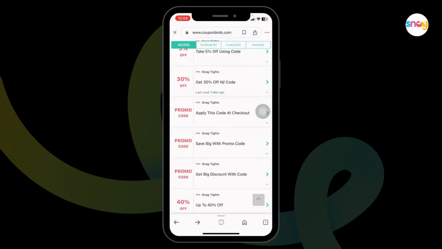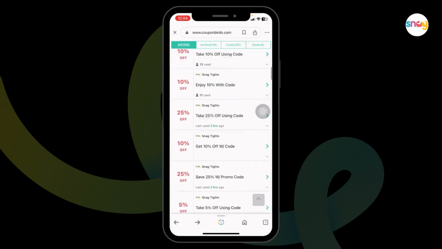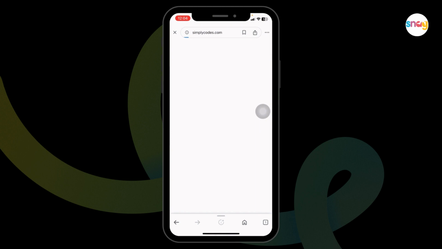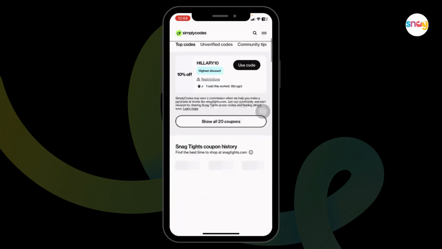Also, you can try out other offers, as on this page, you're going to find tons of offers. Likewise, make sure to check out this website, as this website will also provide you Snag Tights discount codes. Well, this way you can easily get up to $100 Snag Tights discount codes.